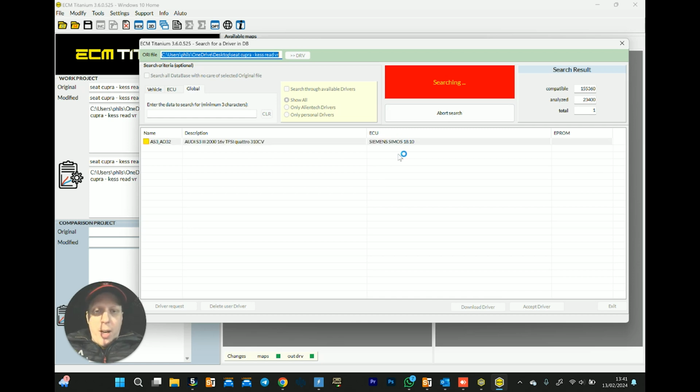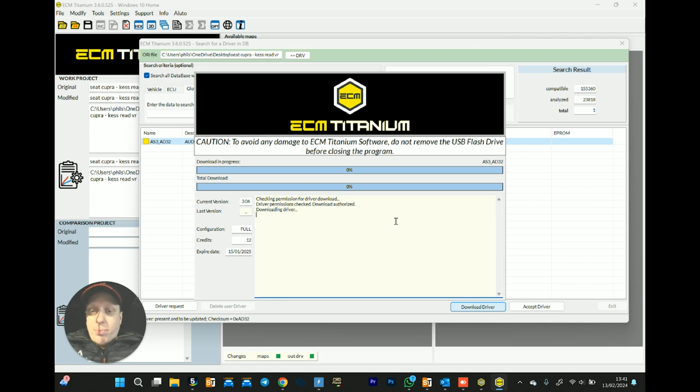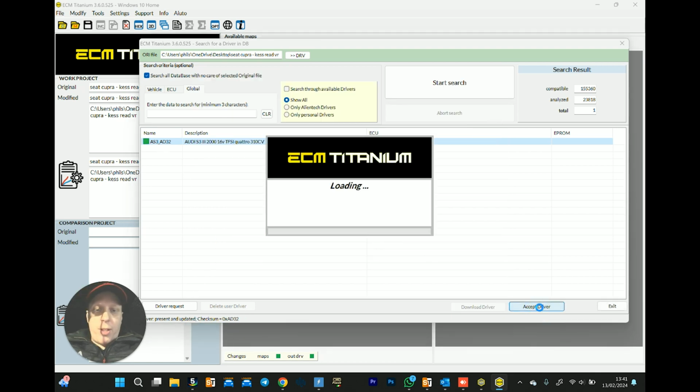Here we go. So I'm just going to open this one. It can continue to look, but I'm going to abort search and look at this one. The yellow means I've already downloaded this one, but there are updates on it. So when you get updates, it will allow you to download those updates. There you go. So green means it's all good to go. It's a driver that you want.